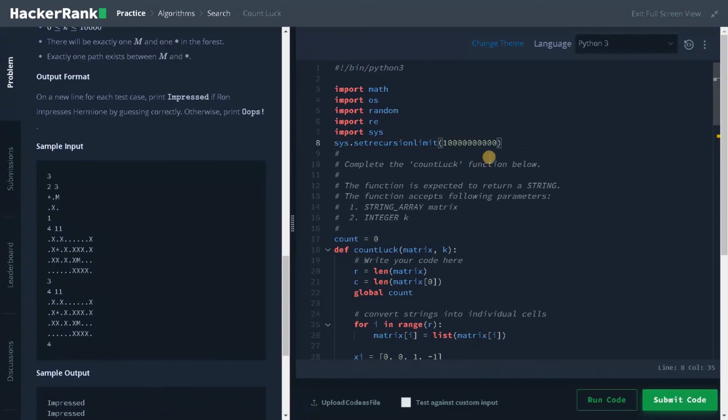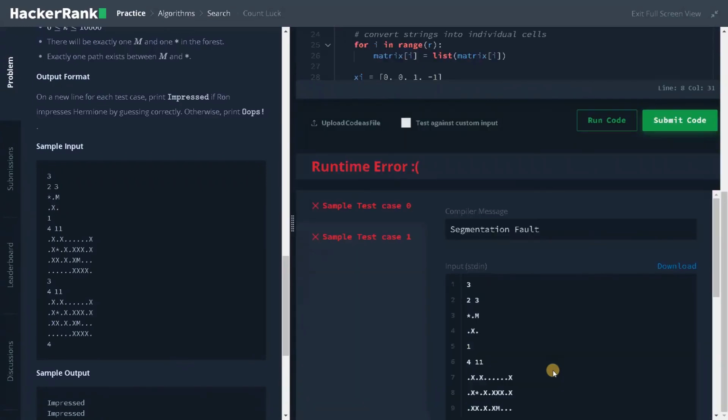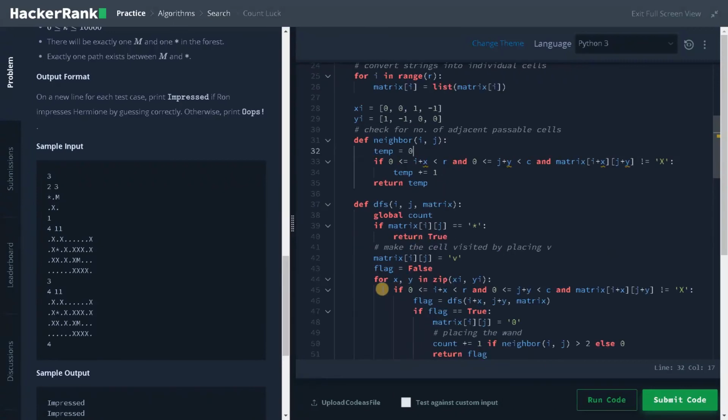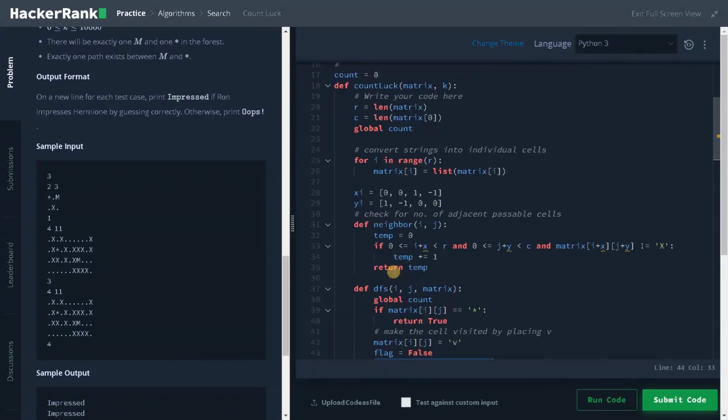Okay, that is too large of a number. I'll just remove a few digits. Let's run it again. Okay, here I have made an error. I didn't use a for loop here. Let's copy this for loop and paste it here.